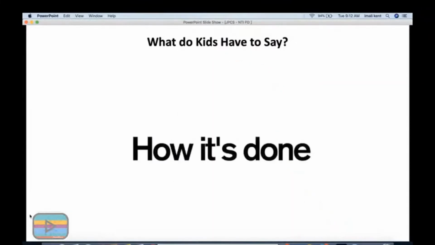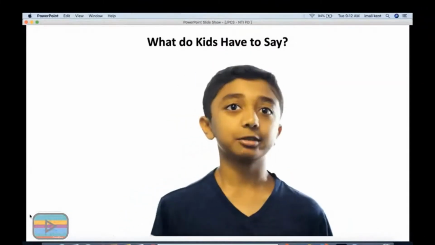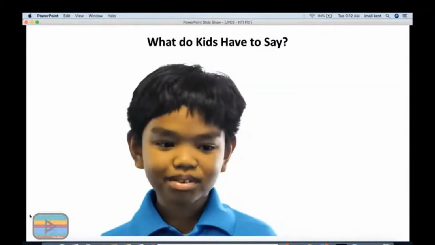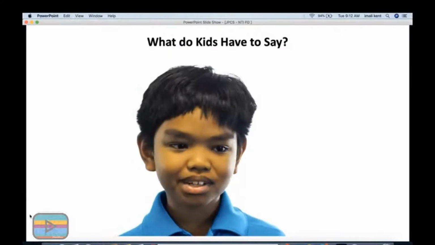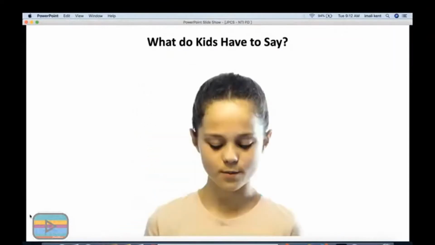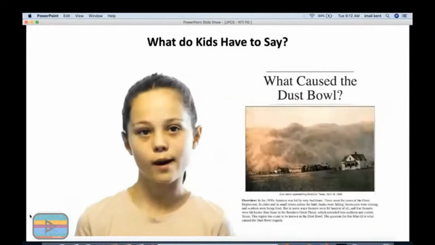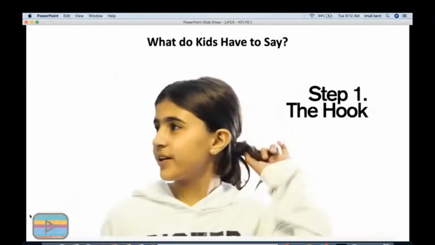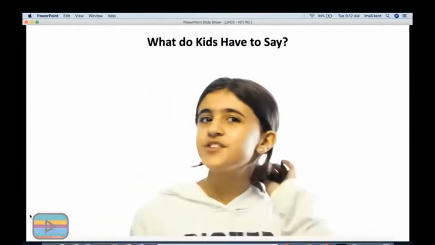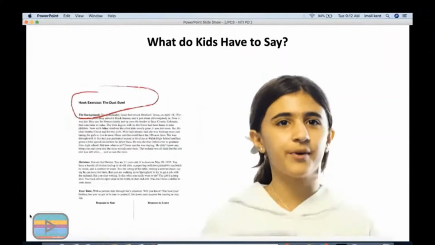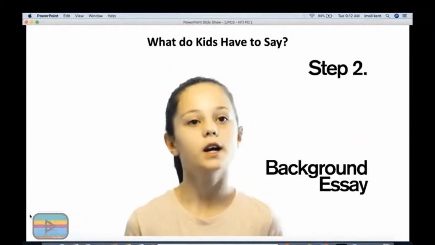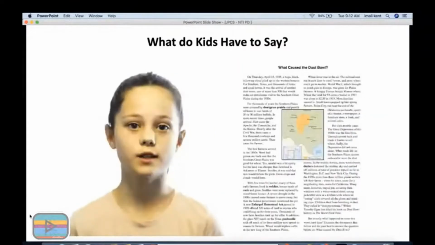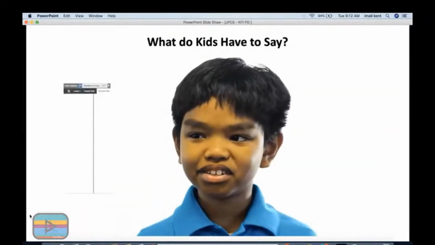About DBQs is learning more history. I like that you could write about anything you want, but it has to be on topic. It's super fun to be learning about the Dust Bowl. I like the hook exercises because they're really nice and they help you prepare for what you're actually writing. It has the background essays, and the background essays really give us a lot of information. And if you don't want to read it, then you could just let the computer read it to you.